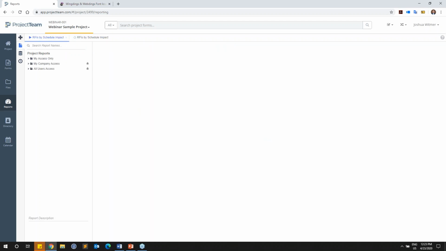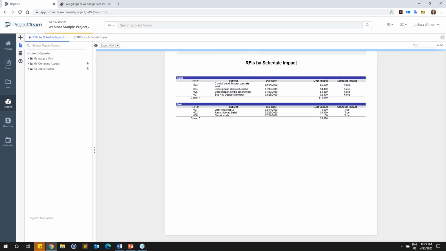If I run this report, now I should have a total that is counting, and then I also have a sum that is taking the total amount of my cost impact.